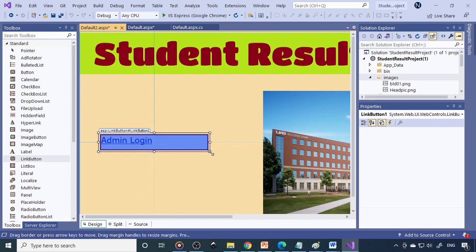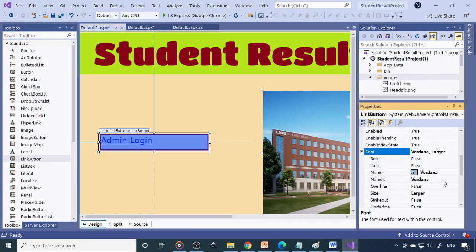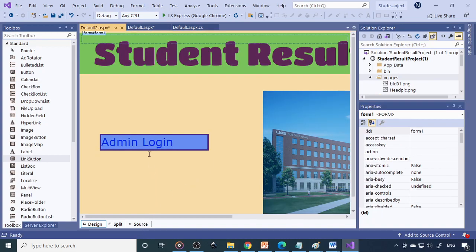So then you want to change the font size again. Go to font, expand this, and here you can select size 2. That is already larger, right? Okay, so let's give some numbers, 20, 25. Okay, so it makes it bigger.